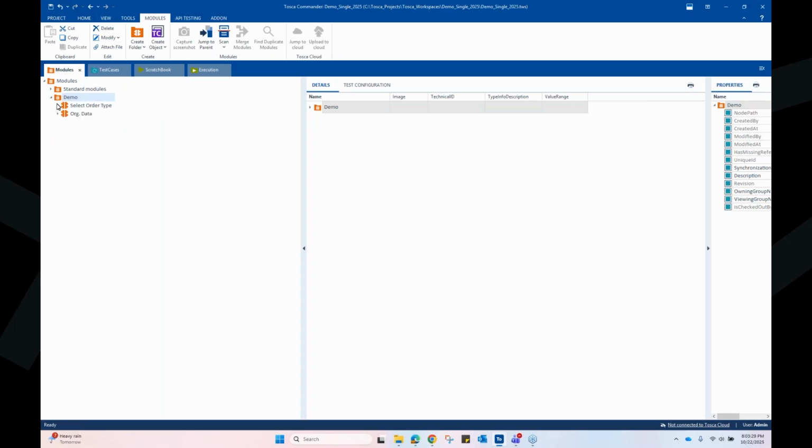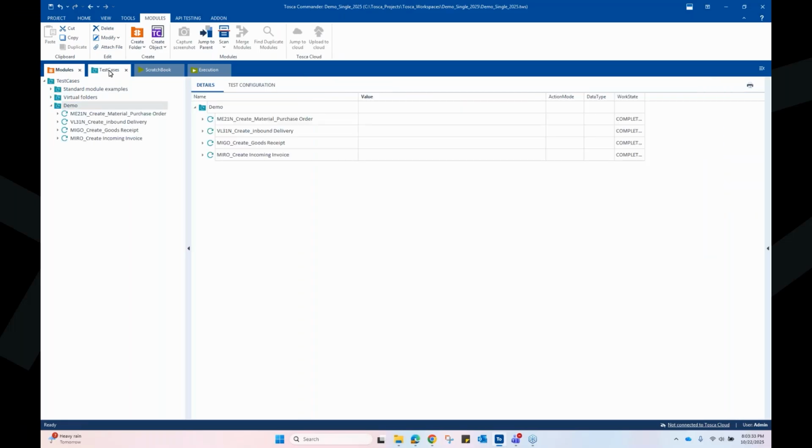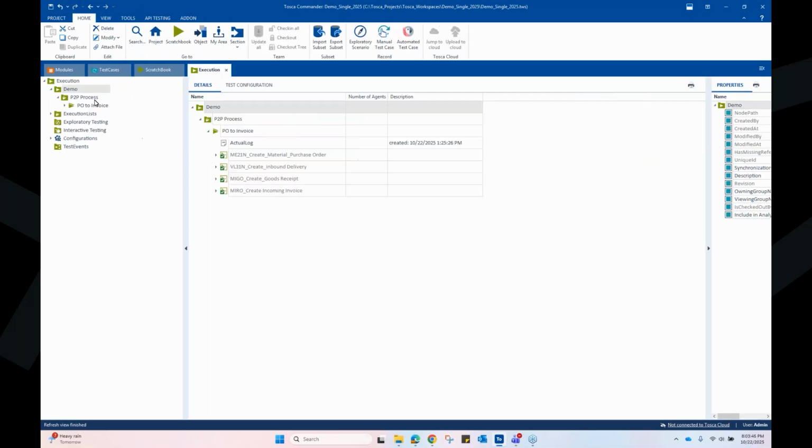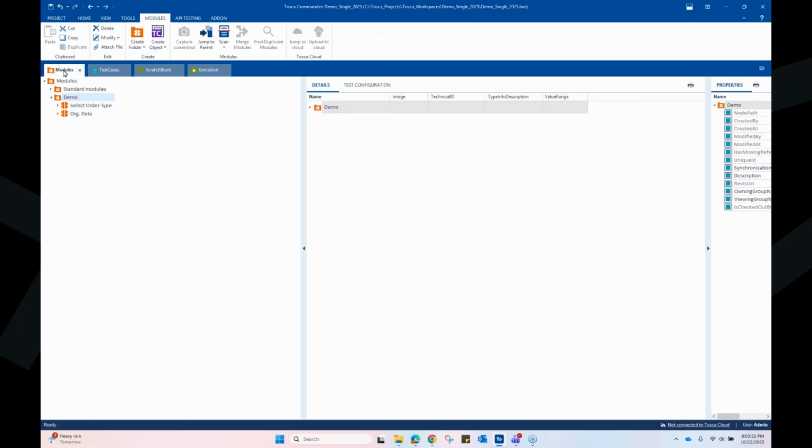So I will show you how to create the modules. Once the modules are created, we will build the test cases using the modules, build the test steps using the modules. And once the test cases are created and successfully executed, we will move to the execution list where you will be executing the test cases. So I will start with the module part.